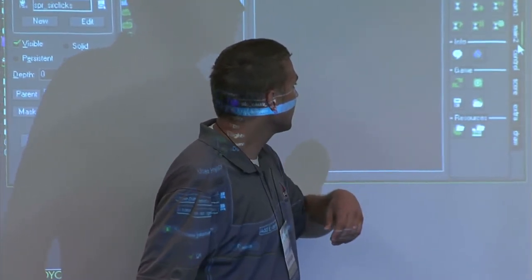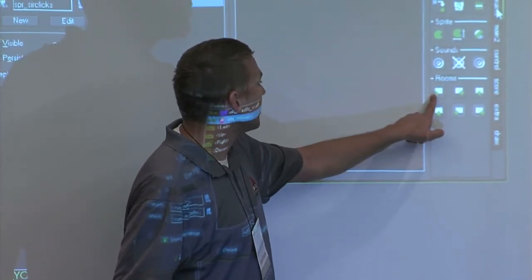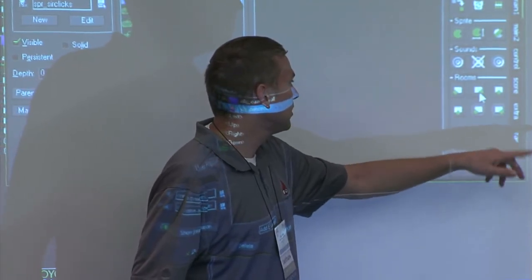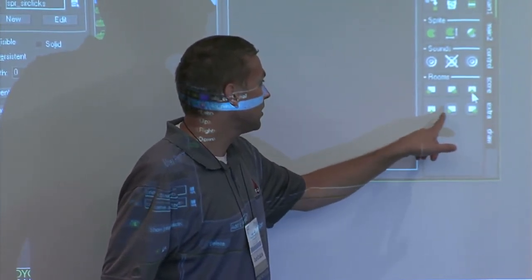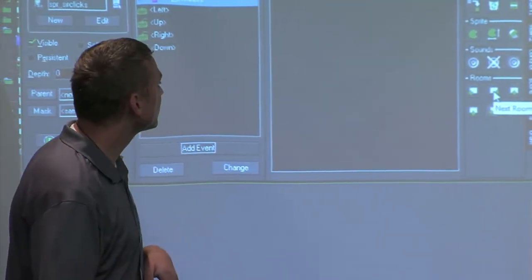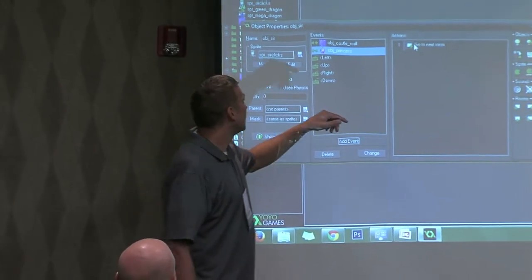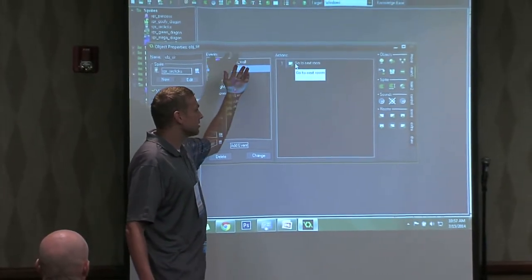Main 2, I think? Oh, I was wrong. Go back to main 1. There it is. There is previous room, next room, a specific room, and see if the next room even exists. So we want next room. Just drag that in. I keep forgetting to drag. You can also right click. And there's no options for it because that's all it is.